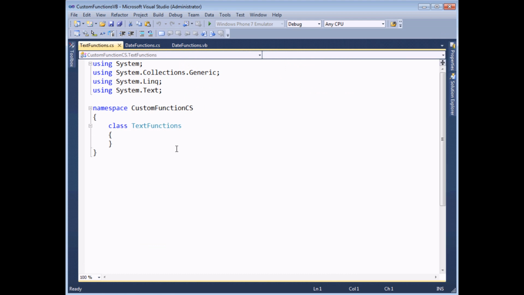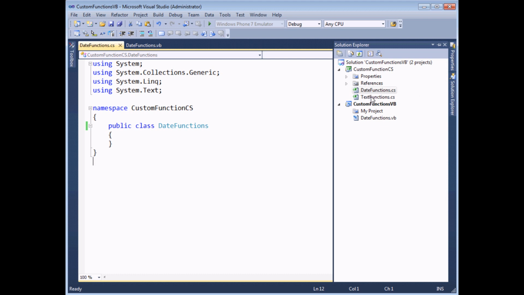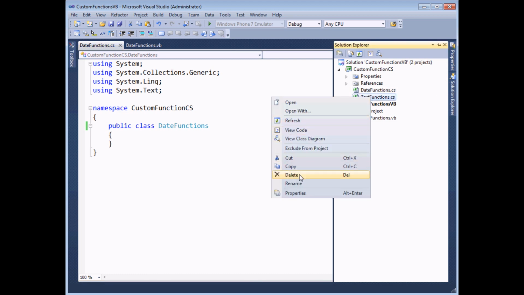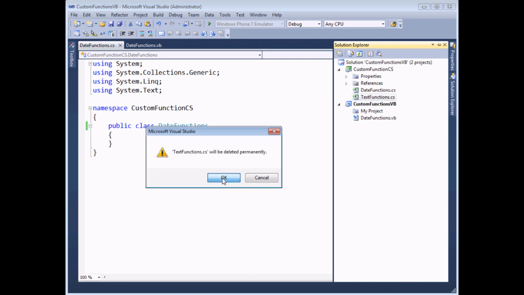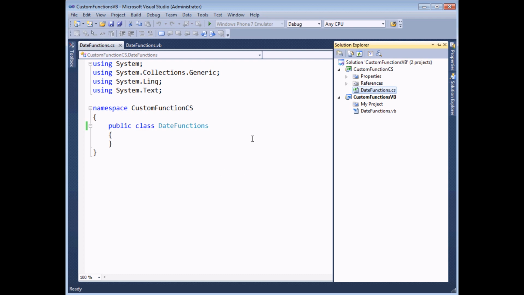Now, we may well come back and do this later on, but for the moment I'm actually going to close down my text functions class. And in the Solution Explorer, I'm going to delete it as well. I'm going to right click on the class and choose to delete it. Confirm that I definitely want to do that, just to keep things simple and tidy for the moment.